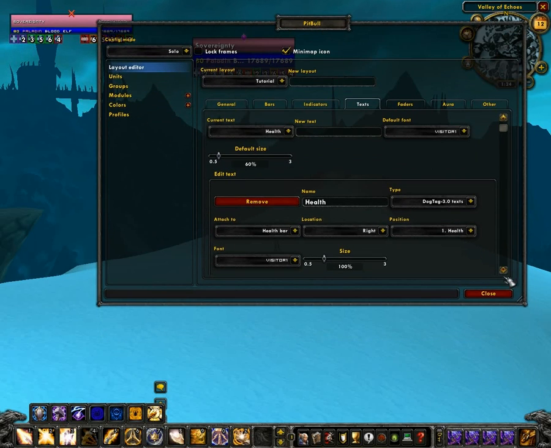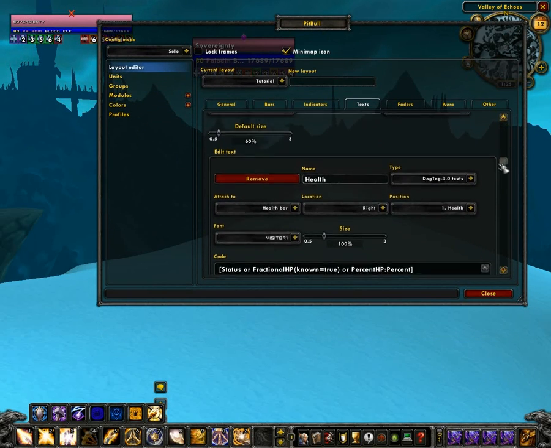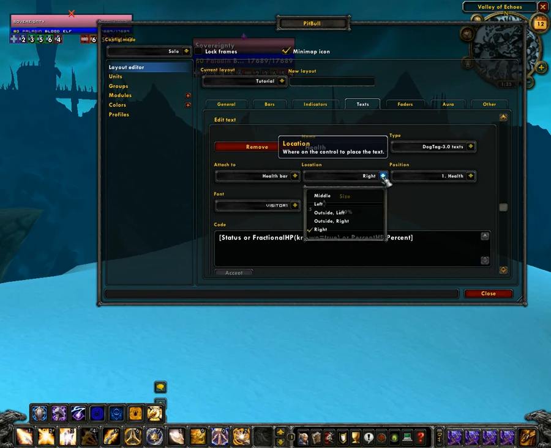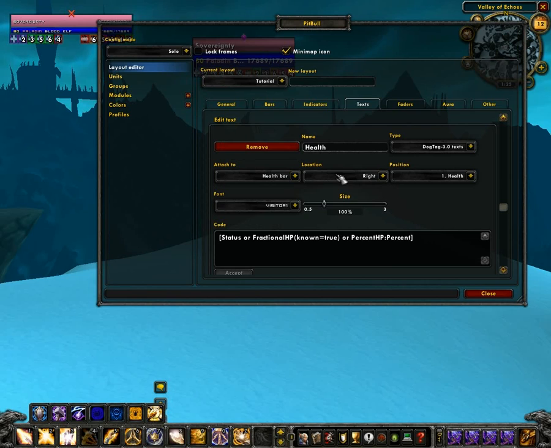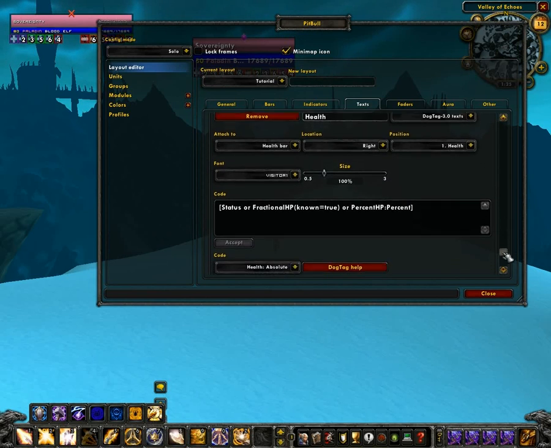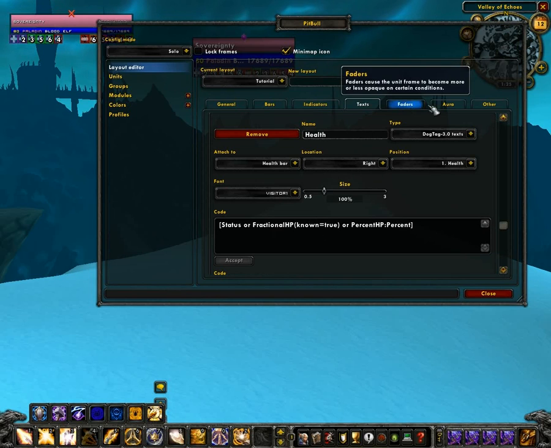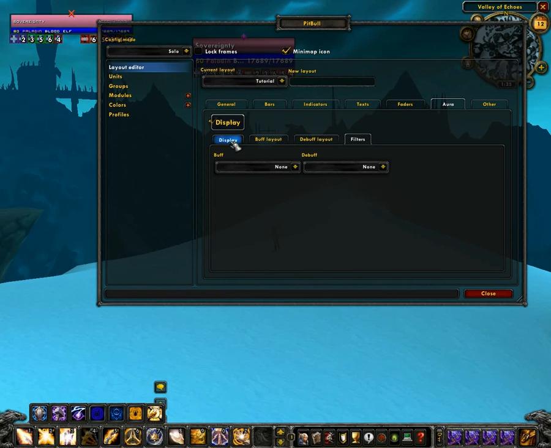Now, if you want your health text to have a different font, you come down here to the Edit Text submenu, and for your health text, you can change the font or the size. You can change its location, what it's attached to, and I don't know what type. Perhaps there could be modules that have different types of definitions for something like this, but those haven't been implemented yet. And then again, you can edit dog tags, which you have been able to do in PitBull for quite some time.